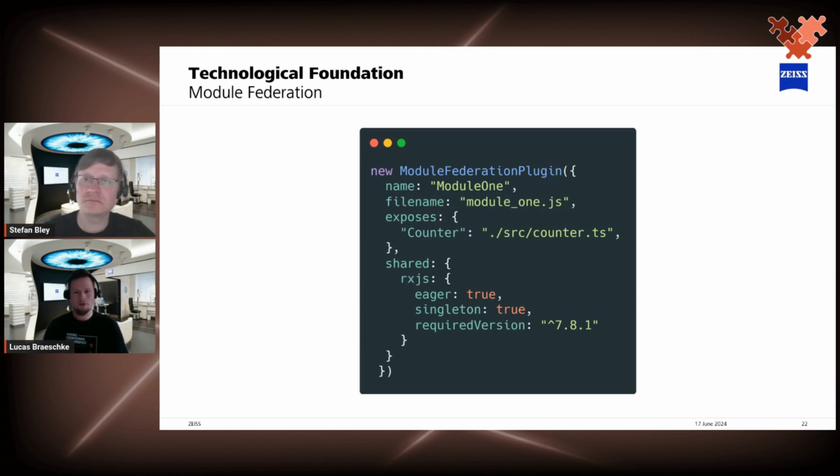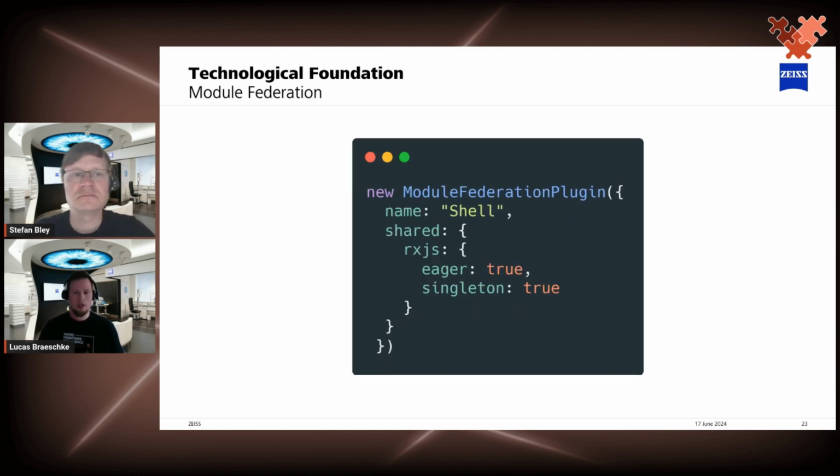We will see this in one of the other presentations today. The result would be that ArcGIS would be a separate bundle. So it would not be bundled as part of the module one, but it would be separated and could be loaded if required. So it's some form of a fallback here already. So in the shell itself, it looks quite similar. Also here, we initialize our module federation plugin. We have here as well a name. And what is here, of course, important is which dependencies should be shared from the shell itself.